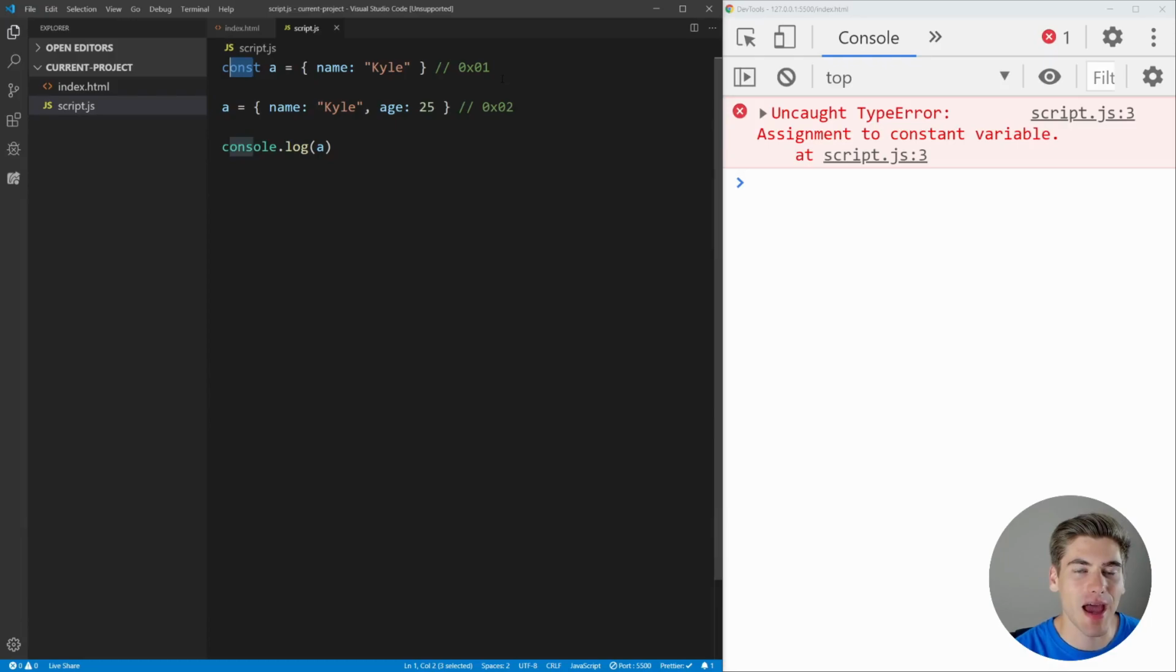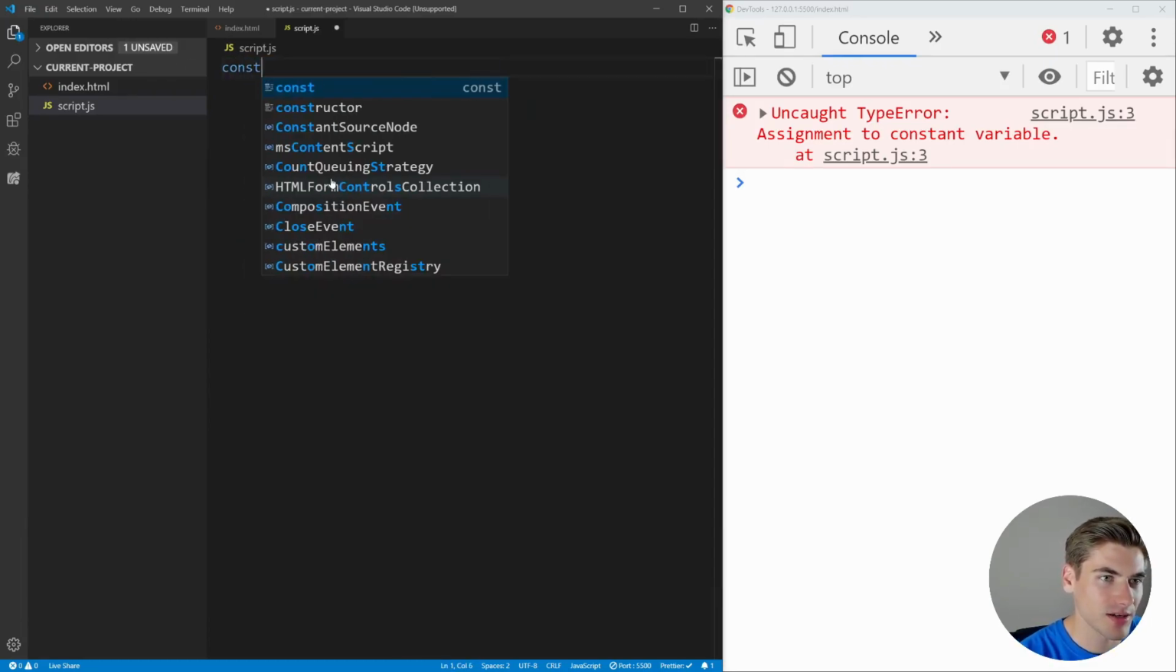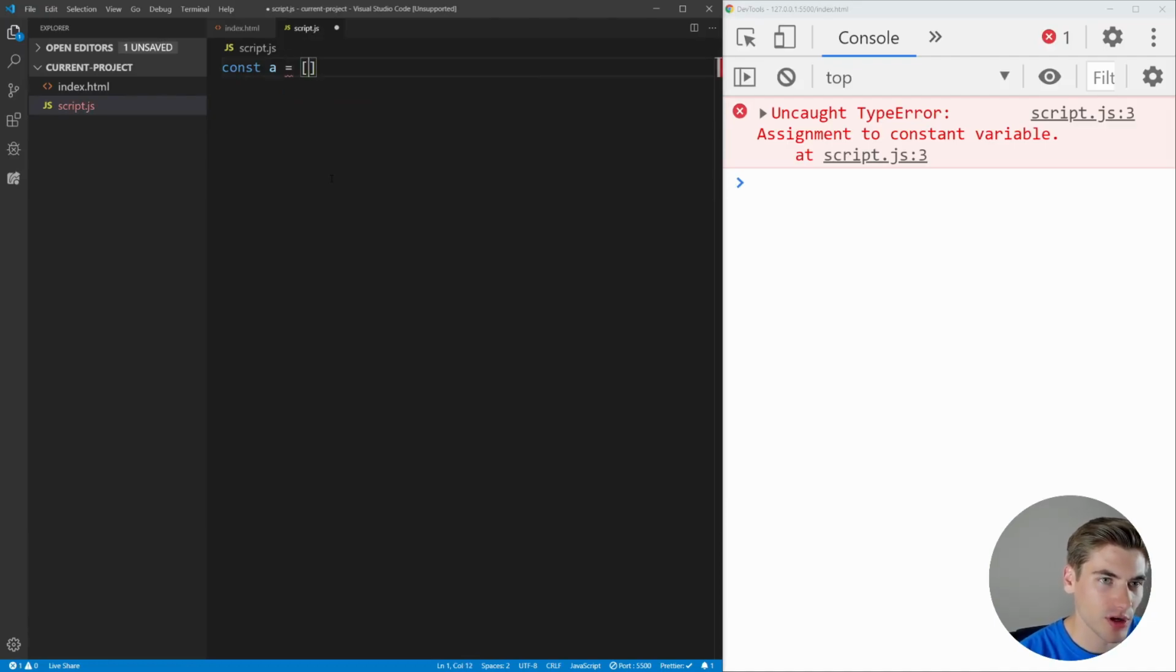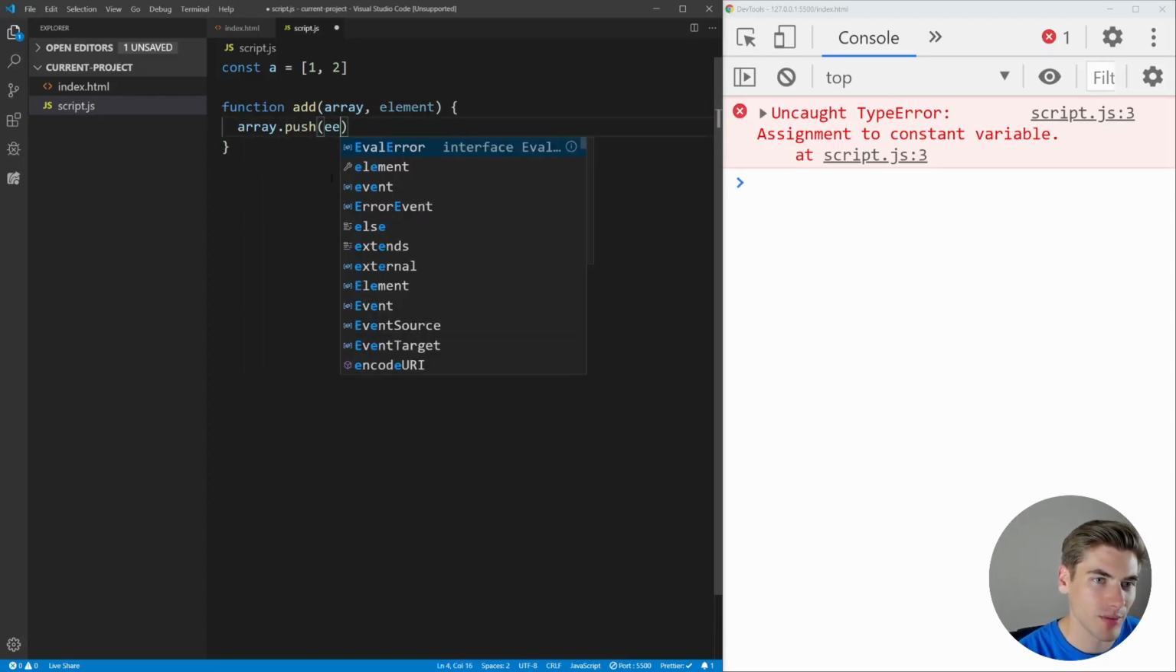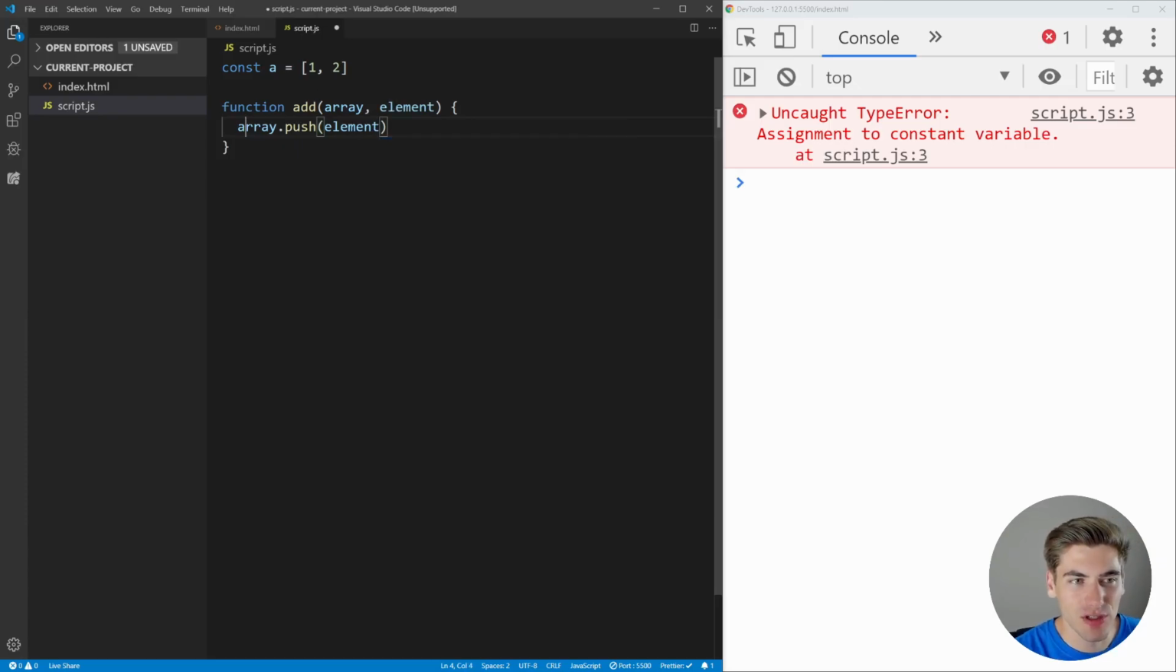This reference does absolutely everything, even if we have a function. For example, let's just say const A is equal to an array. We'll call it 1, 2. And we're going to create a function down here, which is called add. And this is going to take an array, and it's going to take an element. And all it's going to do is just say array.push(element). So we're going to add an element to this array.